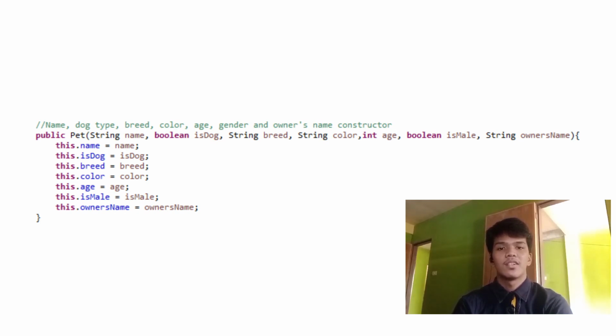And this constructor has 7 lines of code, which are this.name is equal to name, this.isDog is equal to dog, this.breed is equal to breed, this.color is equal to color, this.age is equal to age, this.ismail is equal to ismail, this.ownersName is equal to ownersName. This code is used to create an object and to get the values of the class properties.